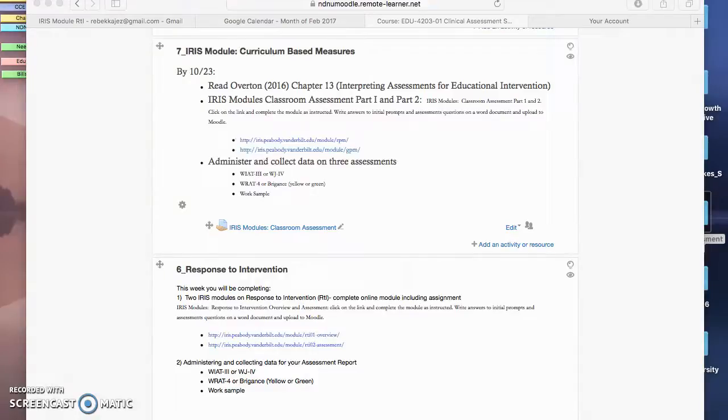The other piece that I want to point out is right during this time you should be administering and collecting your data on your norm reference, criterion reference, and curriculum-based measurement. So either the Wyatt or the Woodcock, the RAT or the Brigance, and then whatever work sample you chose. This is just to take you through some questions that sometimes come up during the module.